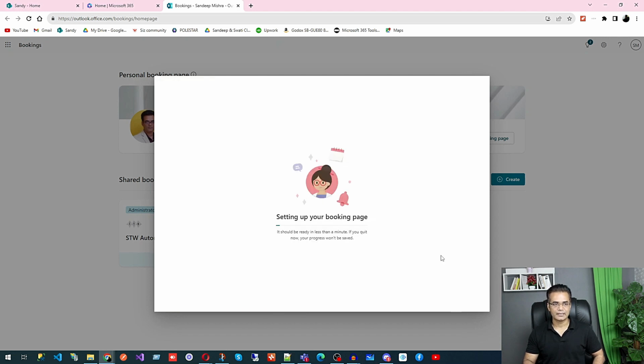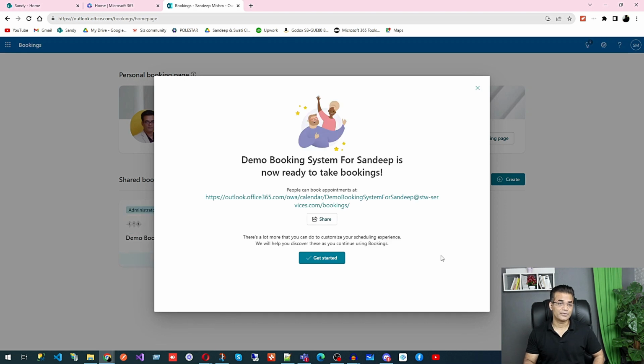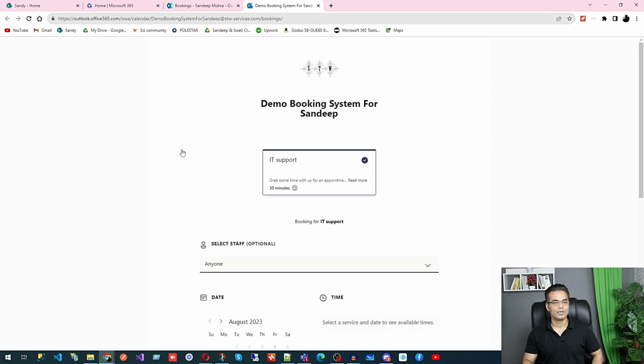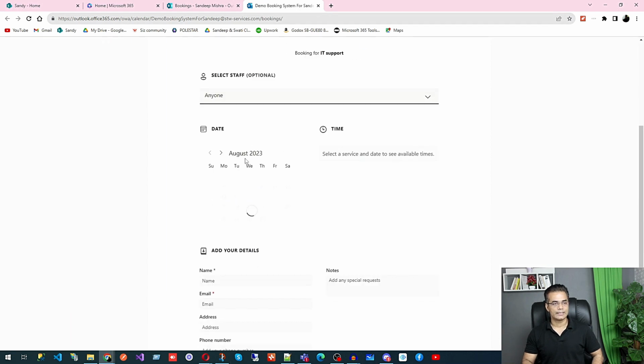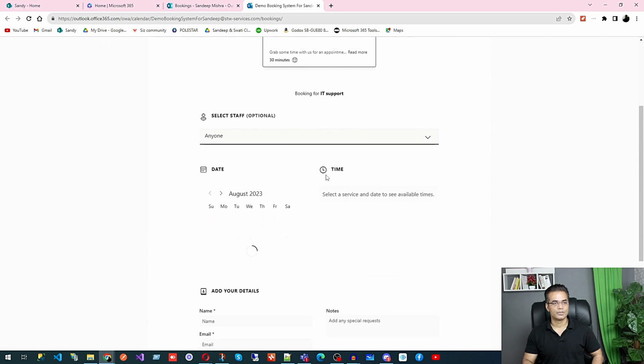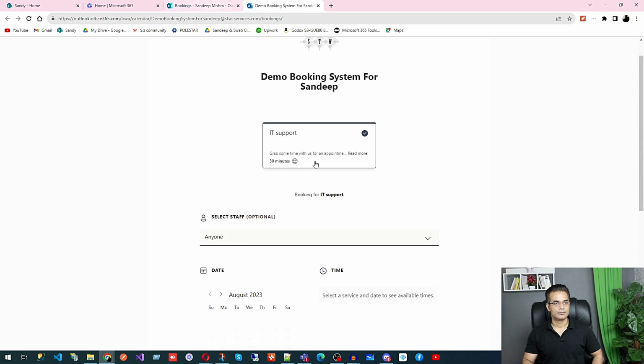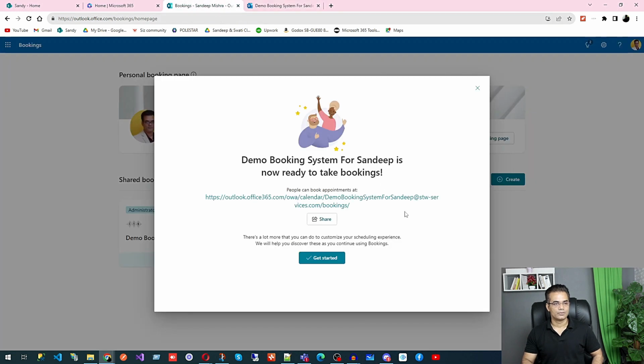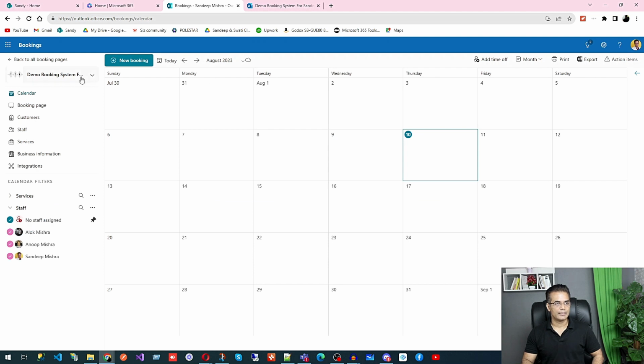Once you click on create, it will create your booking page. Let's see how it will look. It will take a few seconds, and after that you can have access. So you can see this is how we have it. Let me open a new tab. You can see this is how it will look. You can see all the dates here, then customer information, notes, time, and the service we have. So we'll just close it.